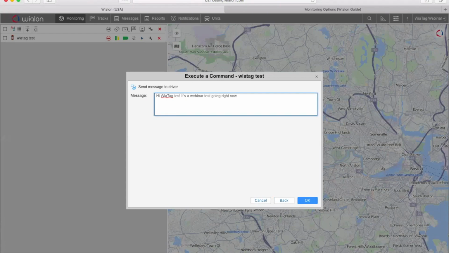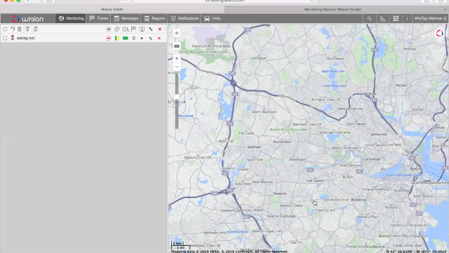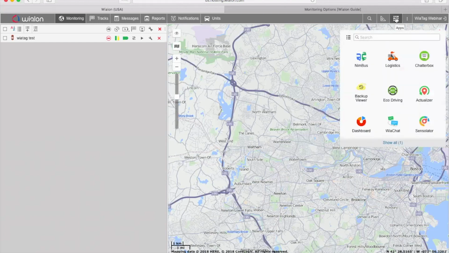So if I look at my WiaTag application on my iPhone, I was supposed to get that message, and it just triggered. My screen was locked, it triggered, and it notified me that I have a new message. But how else would the dispatcher know that everything is fine with that message and the driver received it? That's where I'd like to share with you the Chatbox application that can be opened from the top right corner where all apps are available. So I click here, and that's my Chatbox.